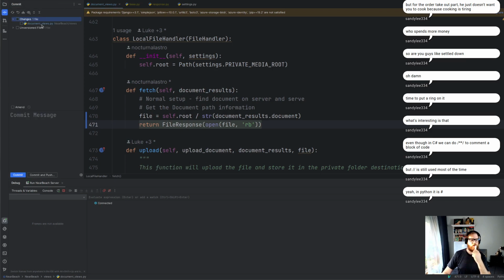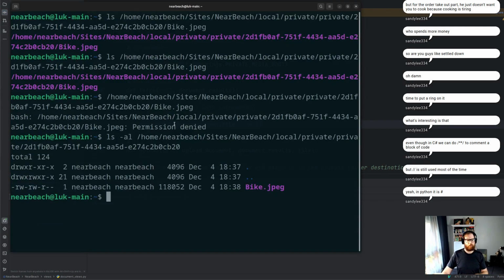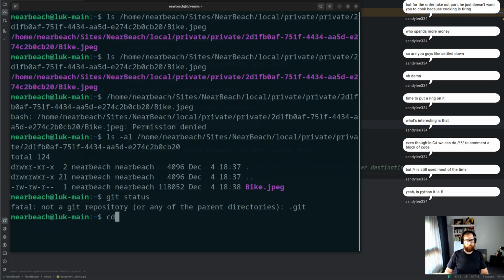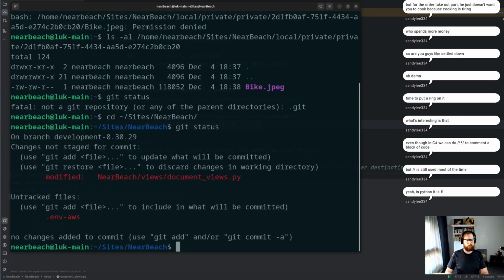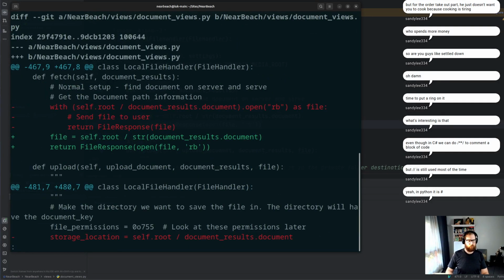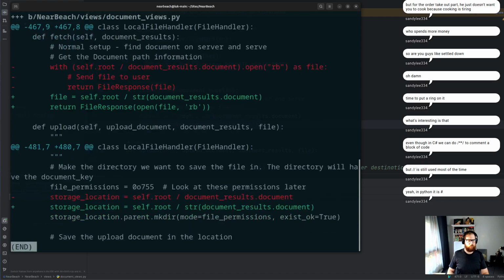Let's go into our changes. Let's actually, I just want to git status. Oh, of course I'm not. Git status, git diff NearBeach views, document views. So we've done that. Just done that. All right, cool. I'm happy with that change.